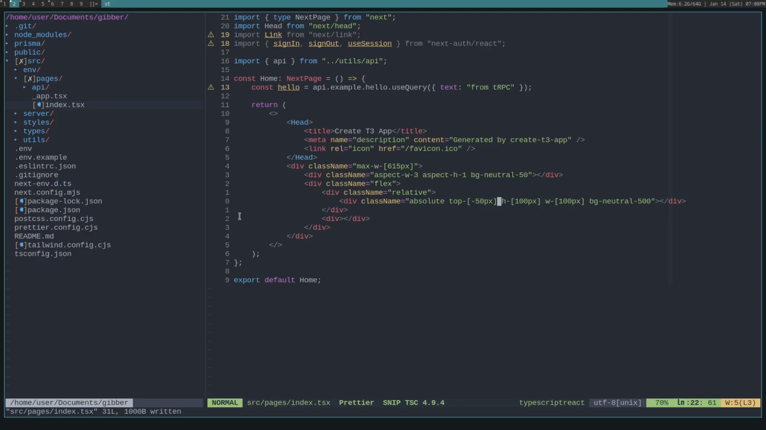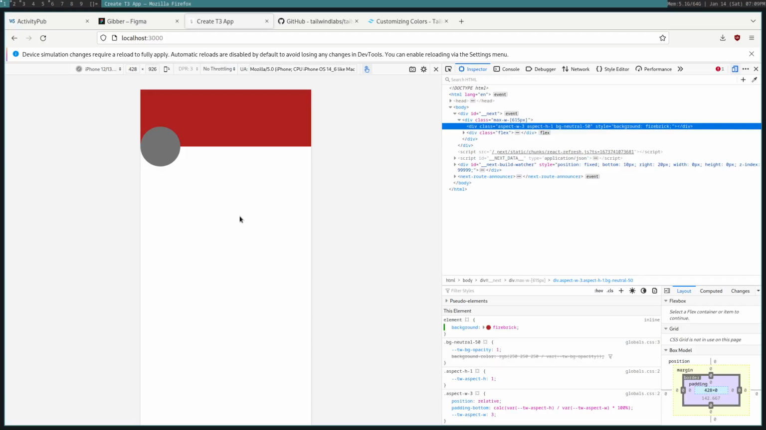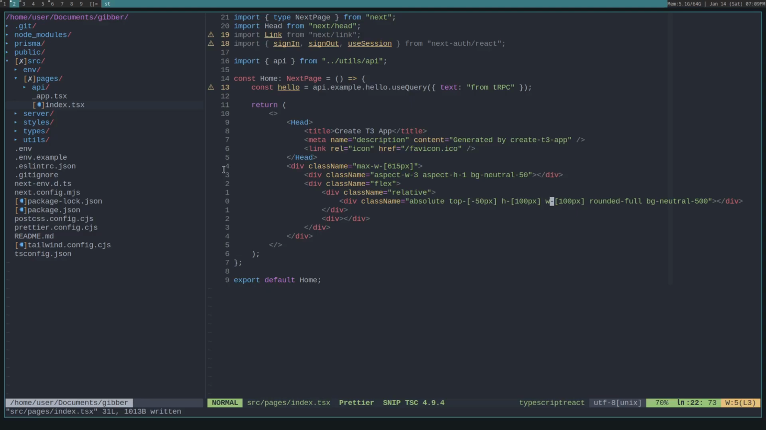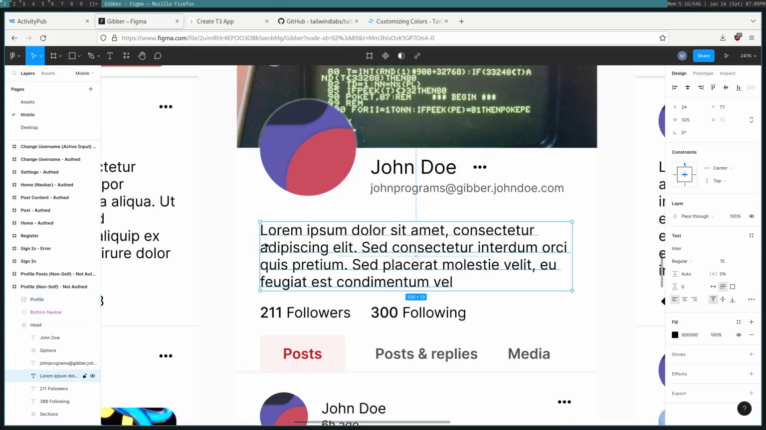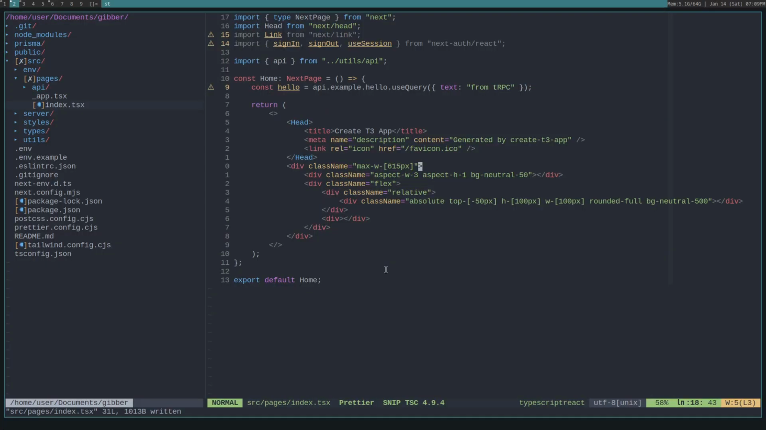Probably want it rounded, so let's add rounded full. I'll make it like a circle. We probably want some padding. I believe this was 24. So this is 24 margin, or padding on this parent container.